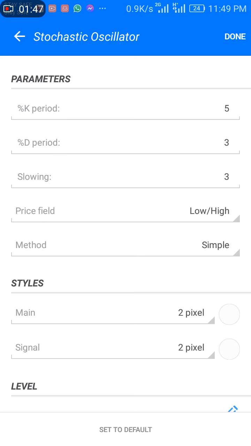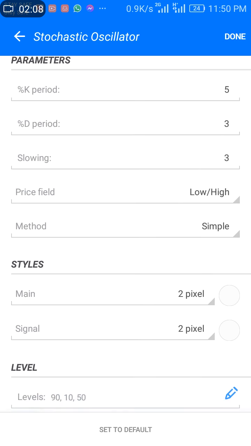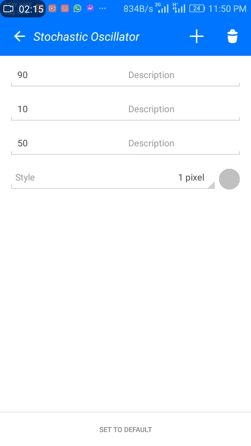We have the K period 5, the D period 3, slowing 3, price field low/high, and then we have the method simple, style and signal. We have 2 pixel. You keep it on the background you are using. I'm using the white background, so I'm leaving it on the white background. Now the most important thing about this stochastic is the levels, and then you add your levels. You take your 90, 10 and 50.